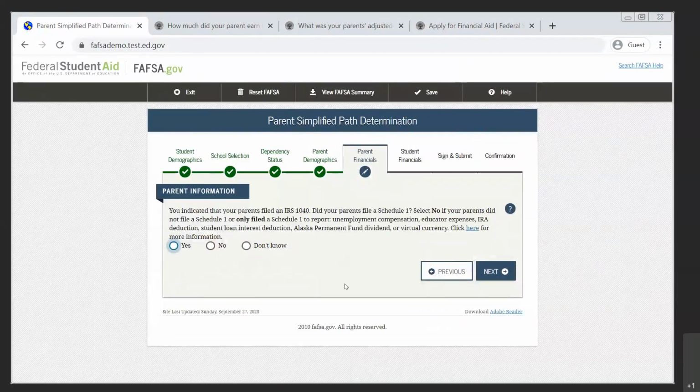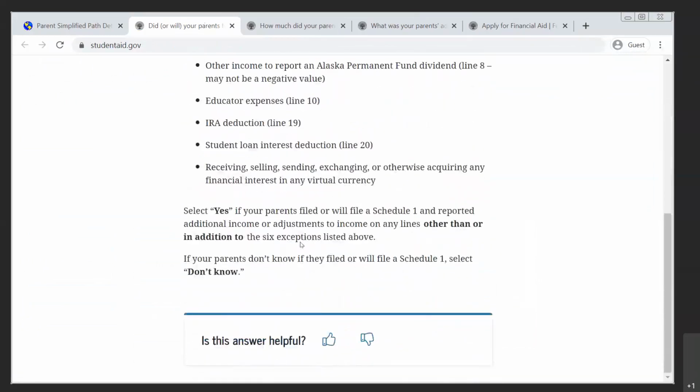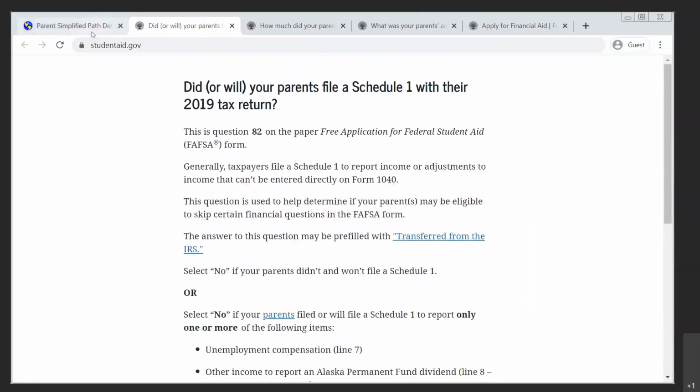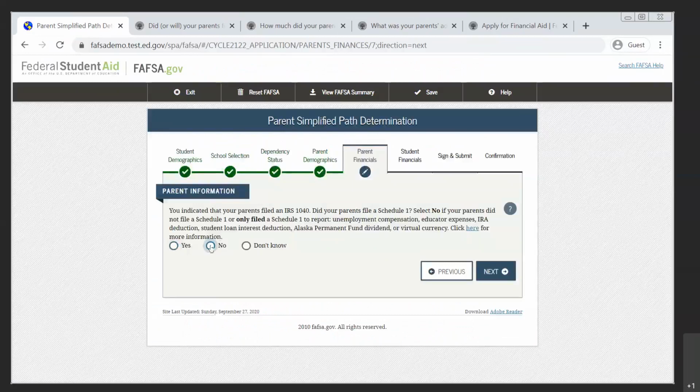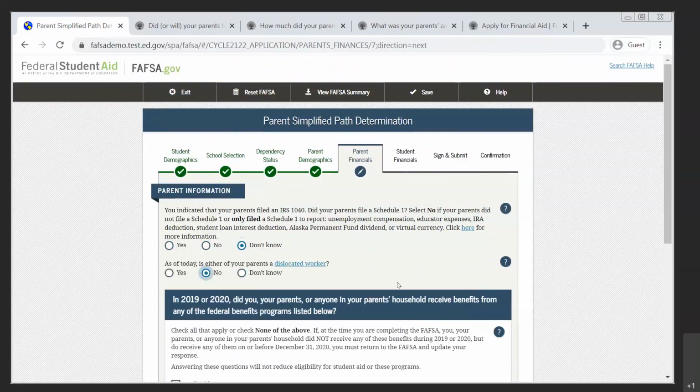And then they're going to ask if my parents filed a Schedule 1 with their taxes. Once again, if I don't know what that is and I'm trying to figure out where to find out if they did a Schedule 1 or not, I could just pull up the help text and they'll tell me where to find that. And if I don't know, I could simply say don't know. If they ask if my parent is a dislocated worker, that has to do with my parents currently being unemployed. So that's either a yes, no, or don't know question.